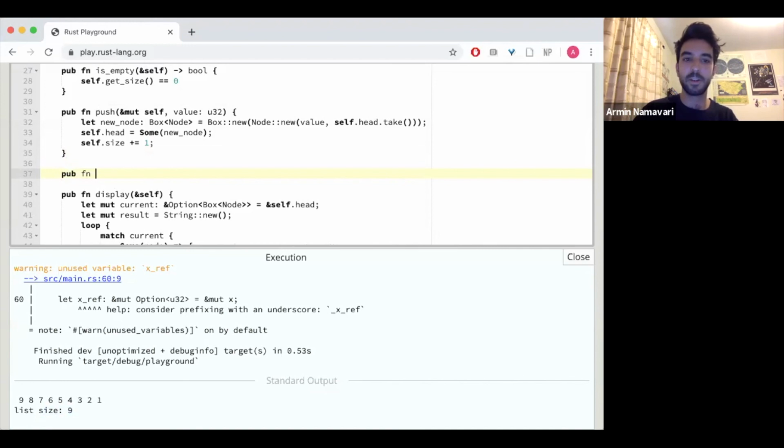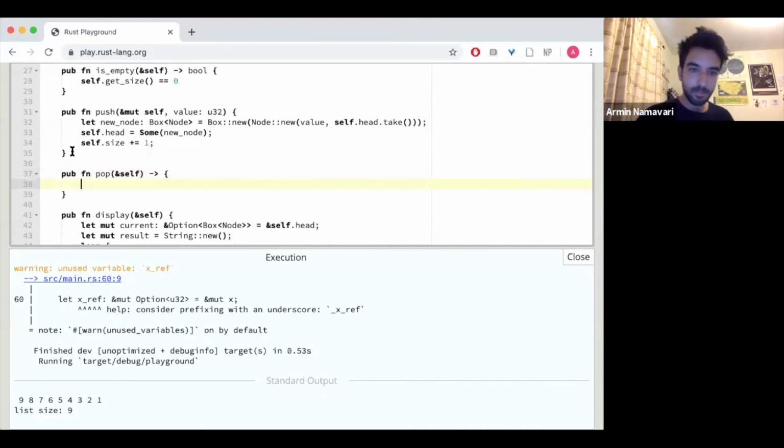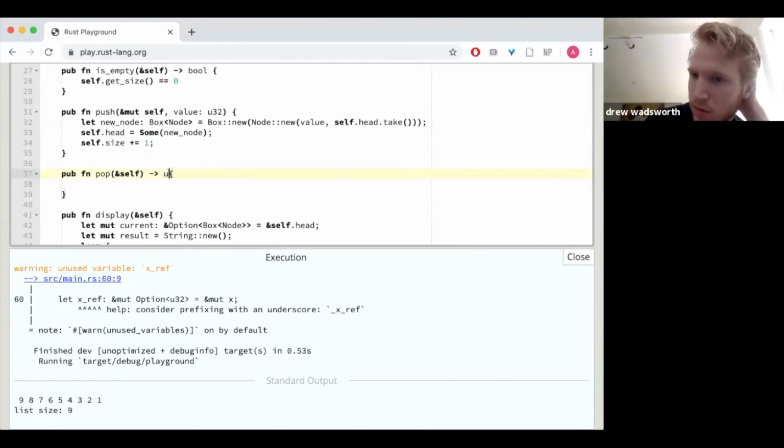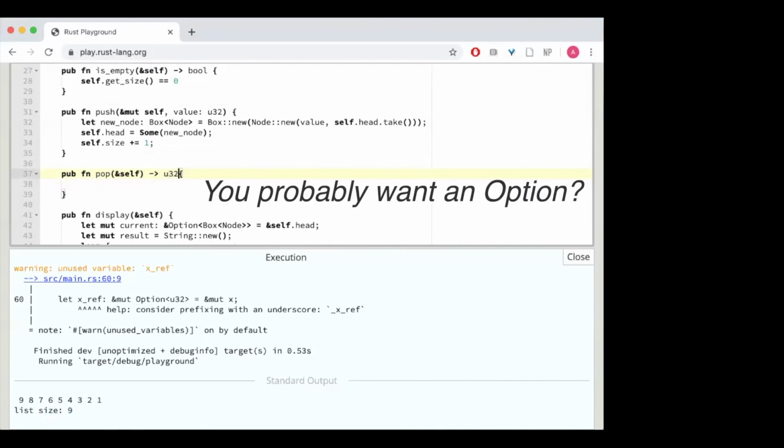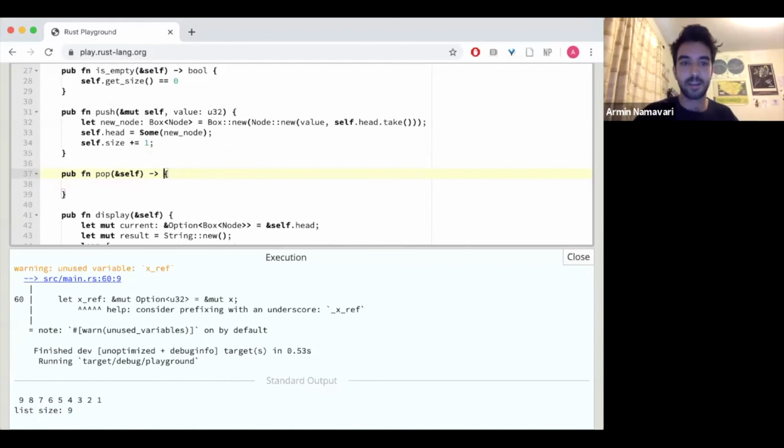Let's do public function pop, which is the other thing to implement right here, and this is going to return what? What do you think this should return? A u32. Okay. What if my list is empty? Exactly. Option<u32>. Great.